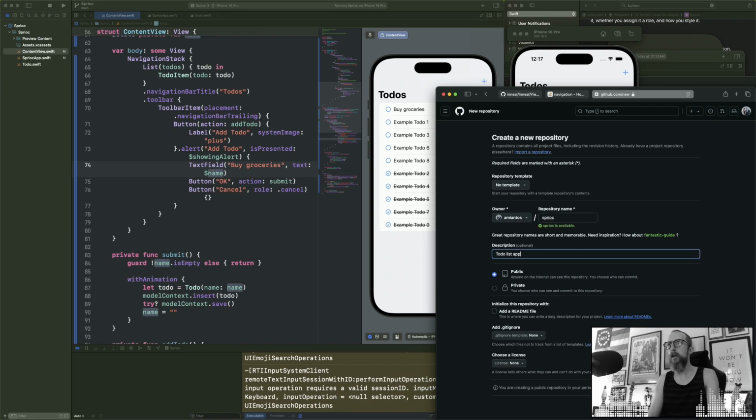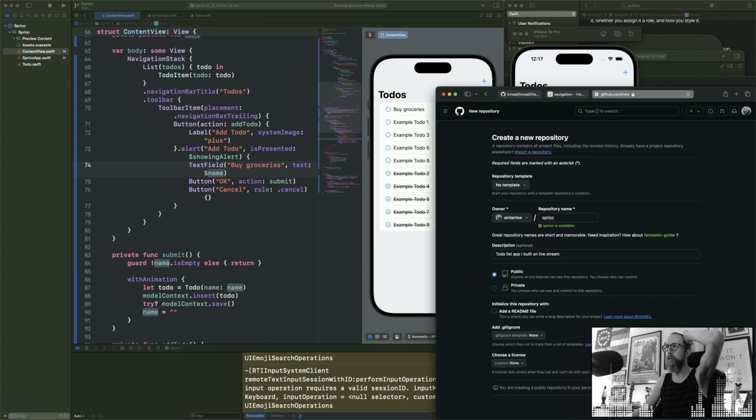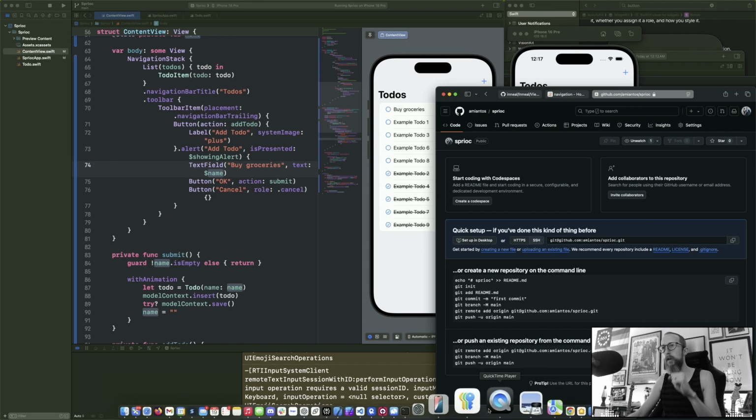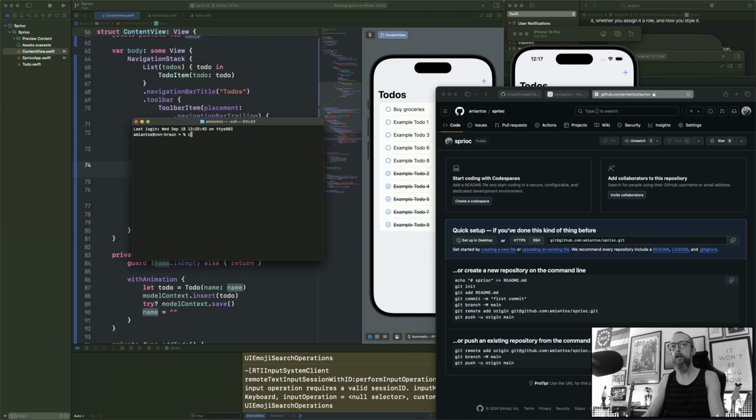To-do list app I built on Livestream. We're not going to initialize it with the README or any of this other stuff because Git probably already made a Git repo over here somewhere. I don't know where it is, but we're not going to worry about it just yet. All right, so we're going to create this repo, and then GitHub gives us some helpful instructions.